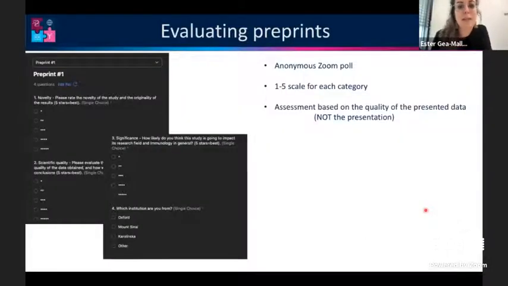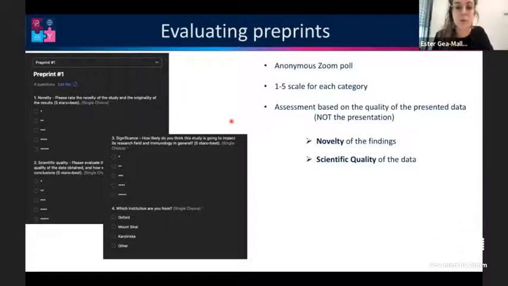And how do we evaluate these preprints? We evaluate them with a Zoom poll. We ask 4 different questions, and each of the 3 scored questions is rated 1 to 5. We assess the quality of the preprint and the data that's been presented, but not the presentation. We assess novelty: what's new from these findings? What is the scientific quality of the data? Are there good controls? What's the significance for our field? And then lastly, we ask which institution you are coming from. We do this to know if there's a bias in the evaluation data.